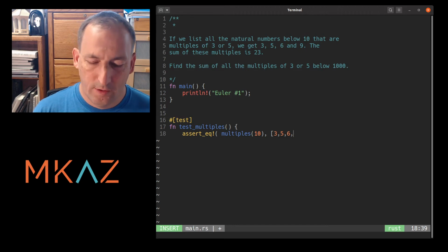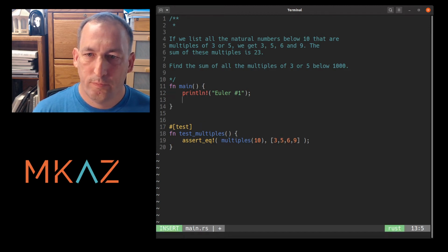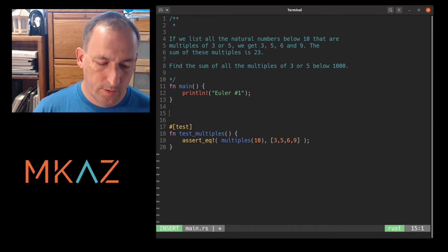Not sure if this is how I really want to solve it. This is such an easy problem. The test might be overkill, but let's try it anyways. We'll do it a little bit harder.